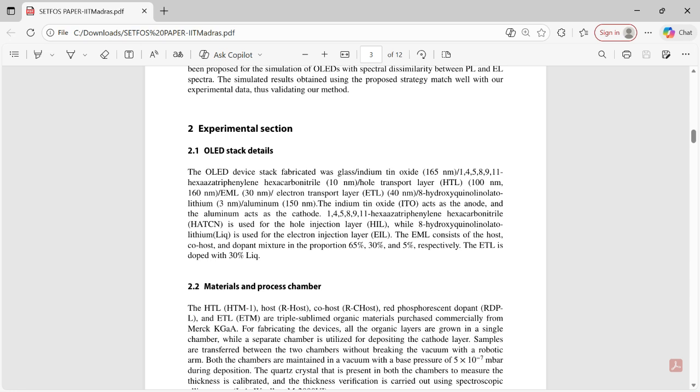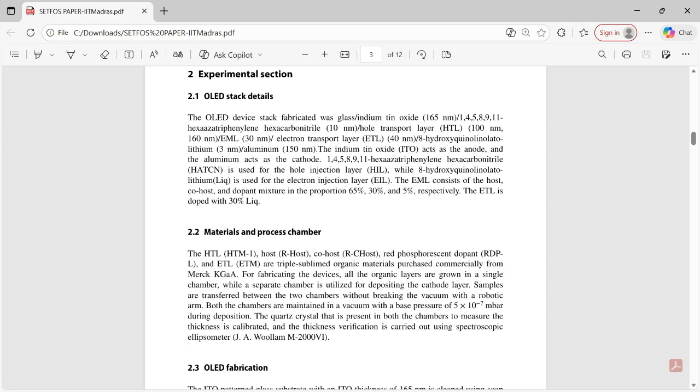The thicknesses are 165 nm, 10 nm, 100 nm, 160 nm, 30 nm, and ETL 40 nm. So you can also provide these types of thickness. On the bottom side, indium tin oxide acts as the anode and aluminum acts as the cathode, so you can also consider the anode and cathode. HATCN is used as the hole injection layer and LIQ is used as the electron injection layer, and the EML consists of host, co-host and dopant mixture in proportions of 65%, 35% and 5% respectively.